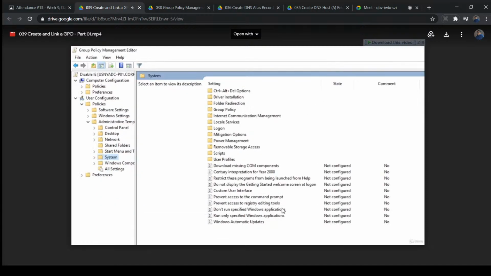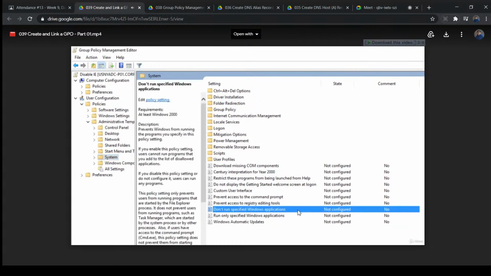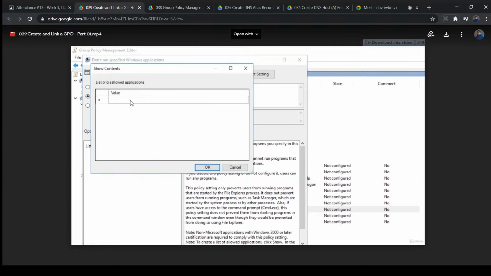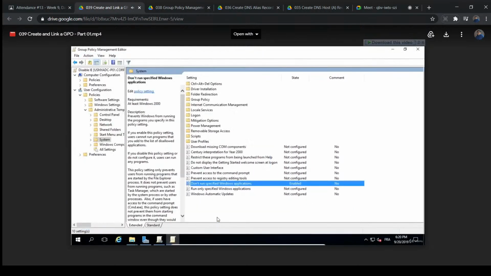The policy I am going to set is called Don't Run Specified Windows Applications. I double-click on the policy to display the settings. First, I will enable the policy. In the List of Disallowed Applications section, I will click on the Show button. Then I will type the executable file name of Internet Explorer, which is iexplore.exe. OK. OK. Now the policy is set enabled.